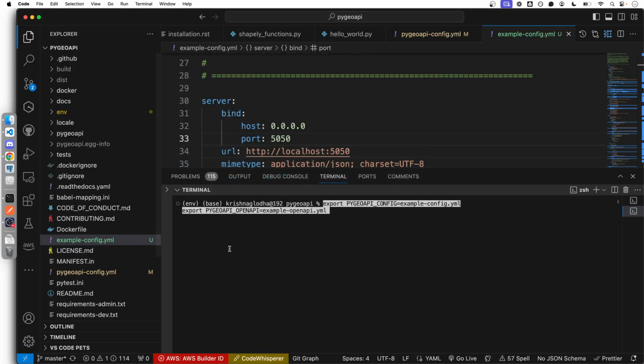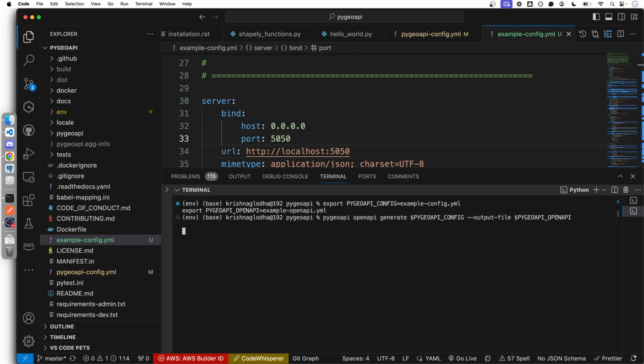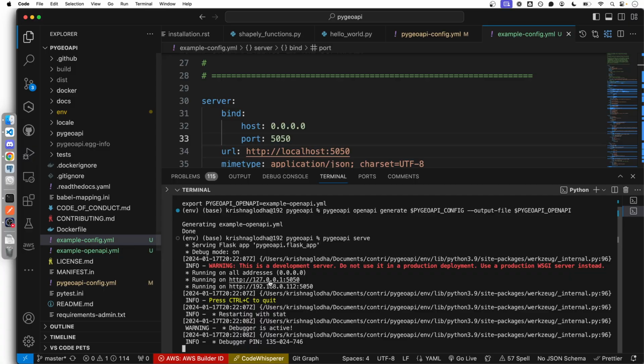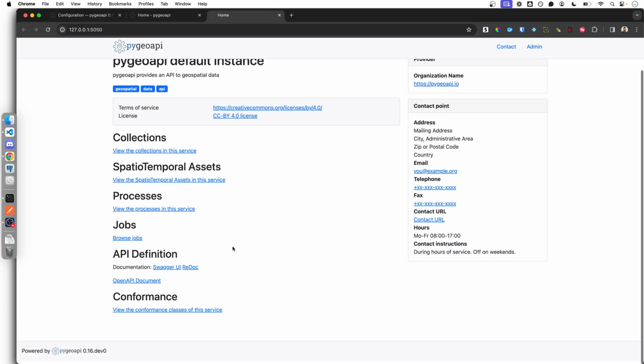Alright, I will copy this, paste it over here, and then I will generate the OpenAPI document. Now that it's generated, I can simply do pygeoapi serve. And this will start the server at port 5050. And there you go. You can see that my server is running.